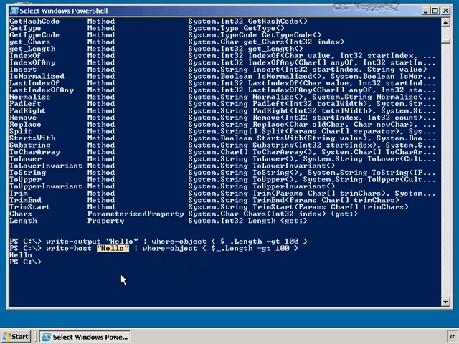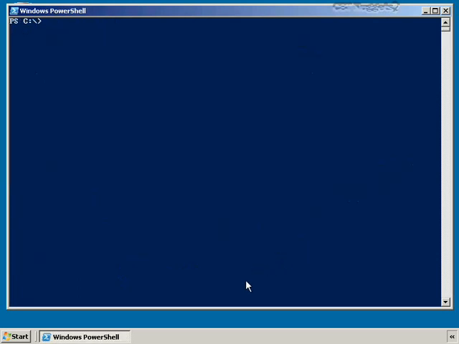So those are the two different ways you have of creating output. One of them puts objects into the pipeline, where subsequent commands have an opportunity to modify them. Write host puts things directly to the console window. If there's anything later in the pipeline, it doesn't matter, because write host didn't put anything into the pipeline to begin with.